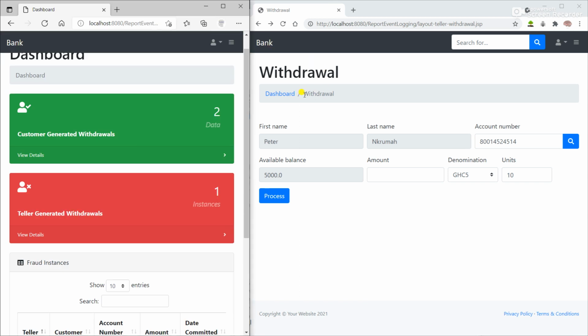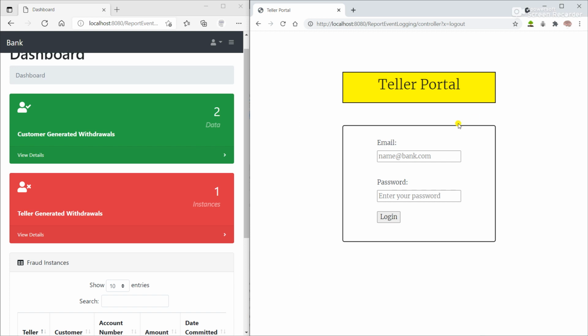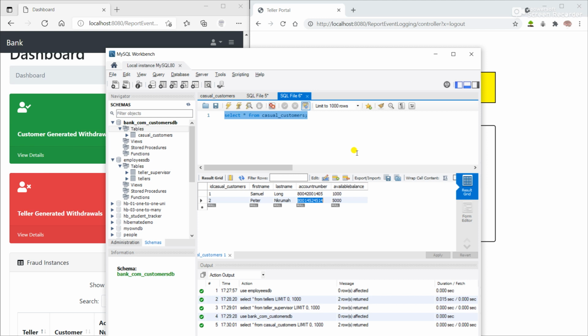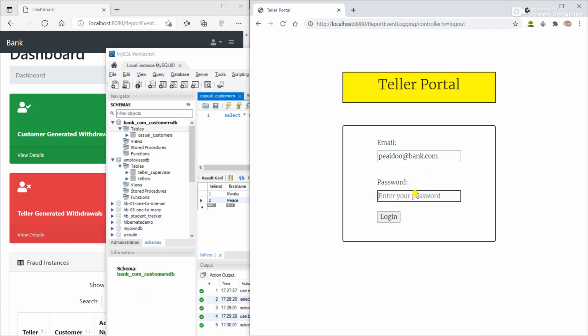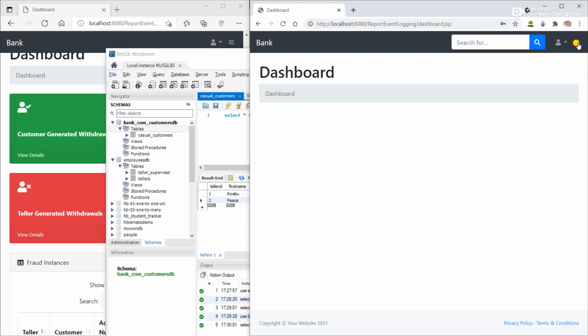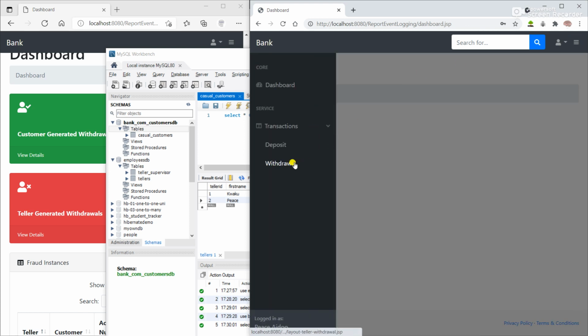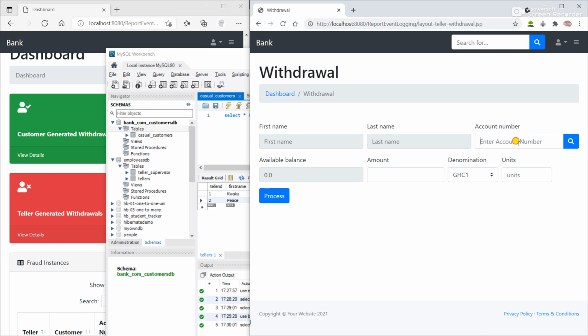Now let's log out and log in as a different teller. So it works for another teller. Let's look for another teller. Let's use PA2. I'll just copy and paste this. Here is a new password. Let's commit the fraud here as well. Let's commit the successful transaction. We still use, let's change the customer.